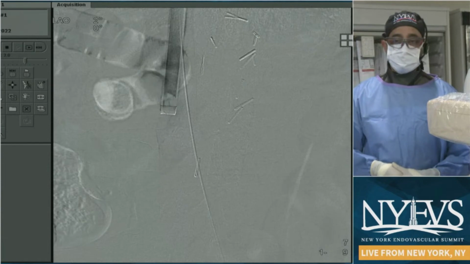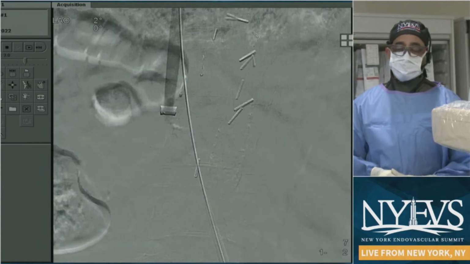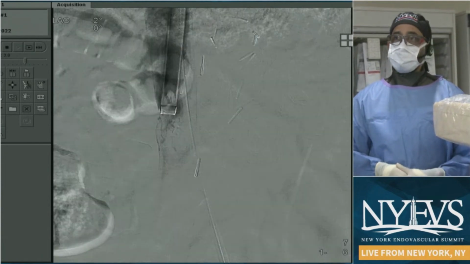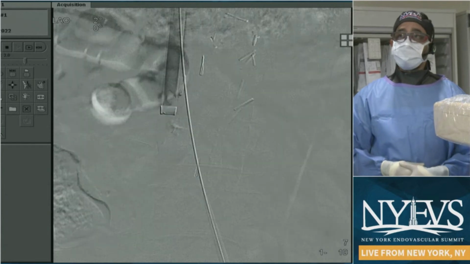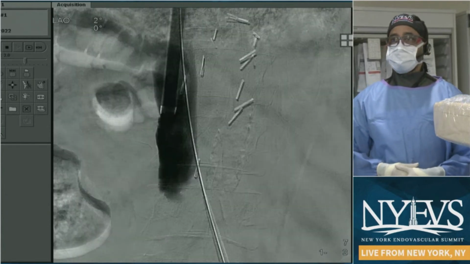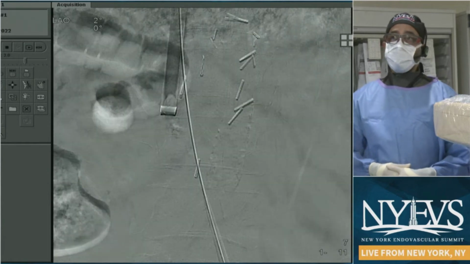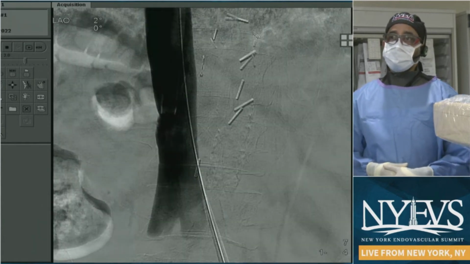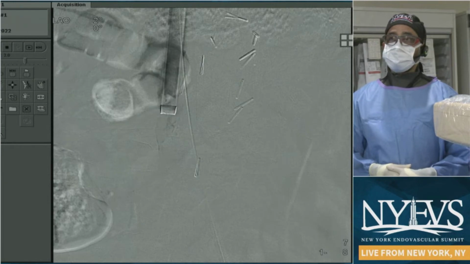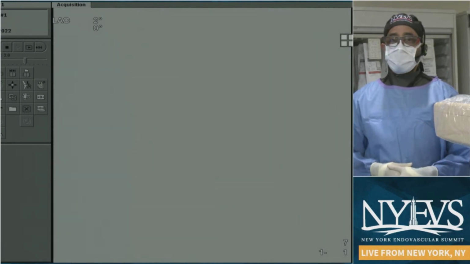So we would put a Reliant balloon up just to temporarily occlude, or at least sort of tamponade. And then if we have to, I honestly can't remember the last time we had to put a covered stent in the IVC. Some people have gotten away with just a big wall stent in the IVC because of the closed cell nature of it. But I don't know.